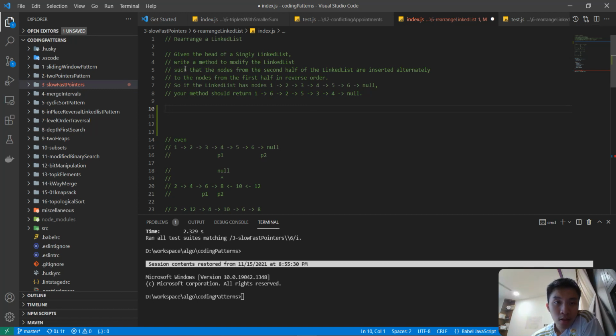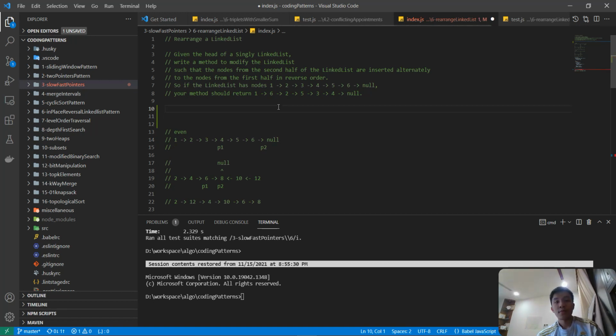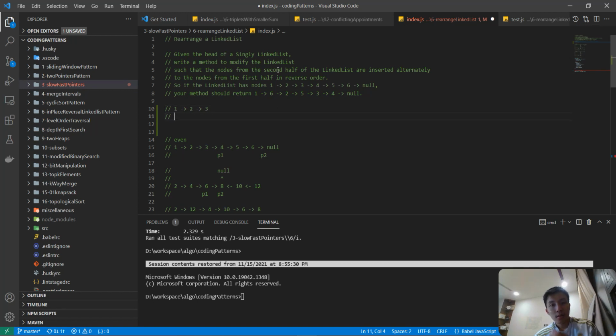Back to the statement, the nodes from the second half are inserted alternately to the nodes from the first half in reverse order. So it means we should have two parts, right? Two halves of the linked list. We should divide into two halves first. Here is the first half, and the second half would be 4, 5, 6, right?